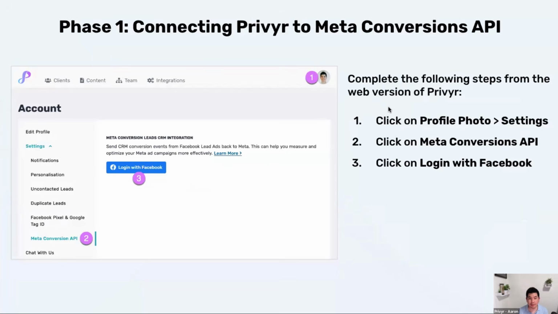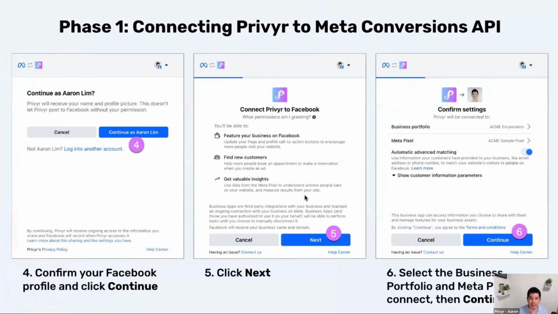As soon as you click login with Facebook, you'll be prompted to confirm your Facebook profile. Make sure that you're logged in on the right profile, and click continue. Click on next. And then under confirm settings, make sure that your correct business portfolio and Metapixel are selected. If you only have one, it'll be selected by default. Otherwise, just click and make sure the correct one is selected, and then click continue.